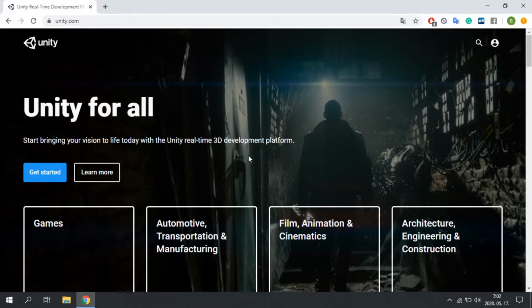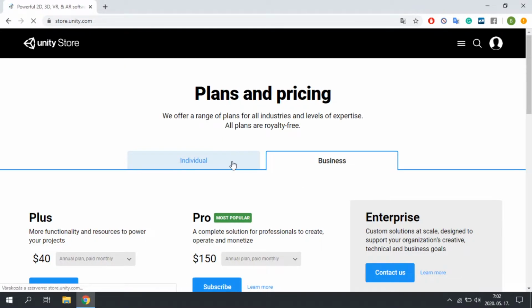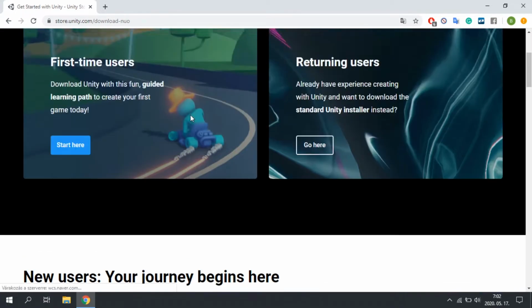In today's episode I would like to share with you how you can download Unity. Now go to unity.com, here you go for get started, and I would recommend you to use the individuals one because that would be perfect for us now, and go for this personal option here because that fits us perfectly.